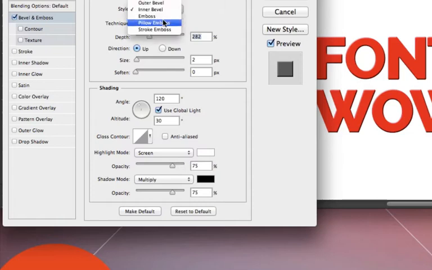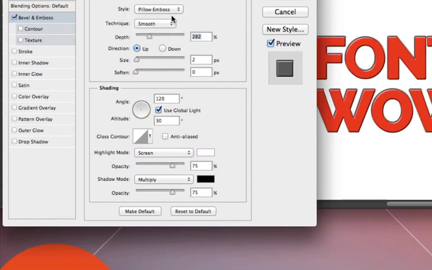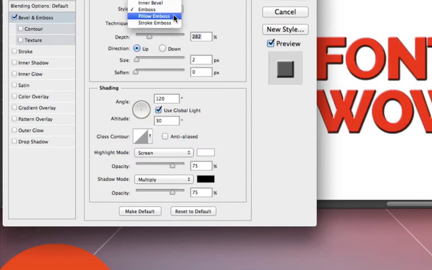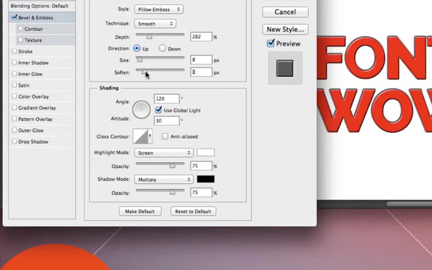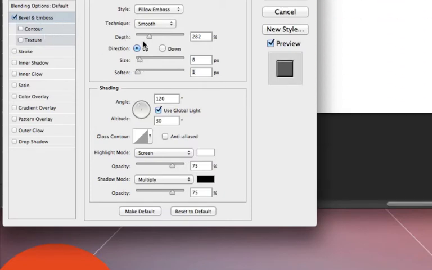I can change what kind of bevel it is, pillow emboss. There's a whole bunch of different ones in here. Emboss. So we can do that. I can change the size of it. Right, I can soften it. So there's a lot of different possibilities.